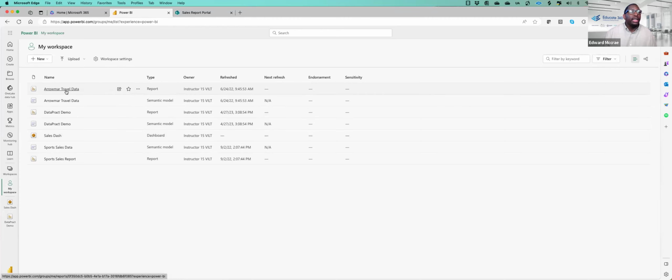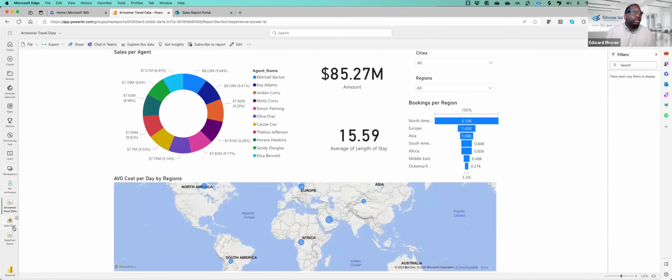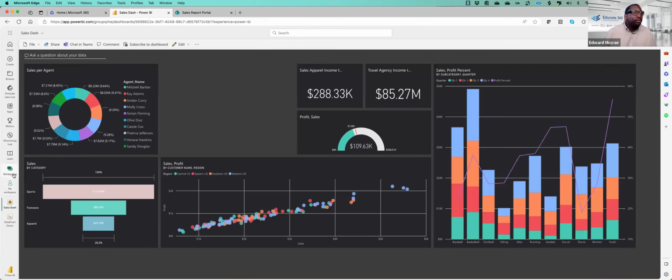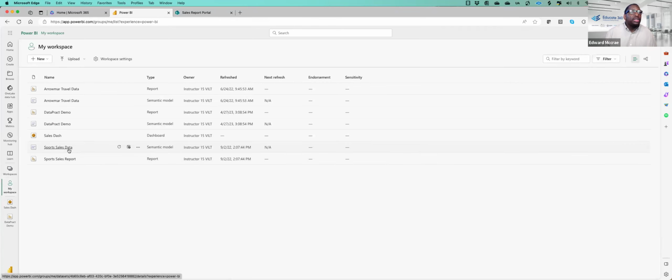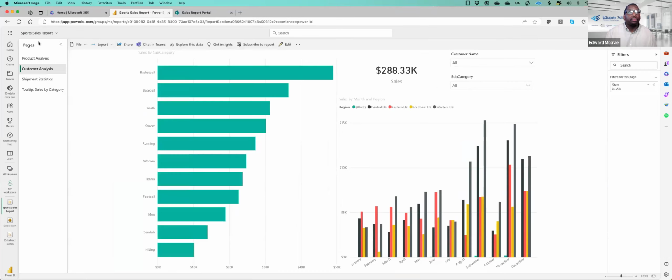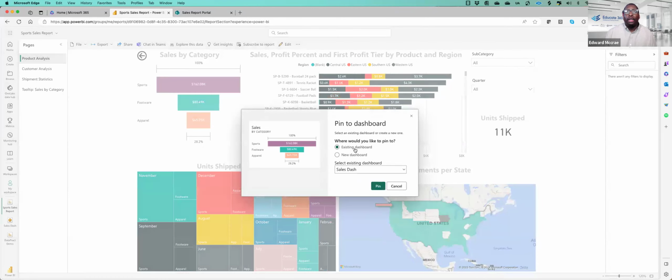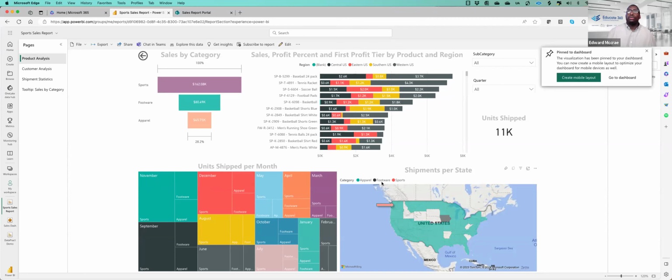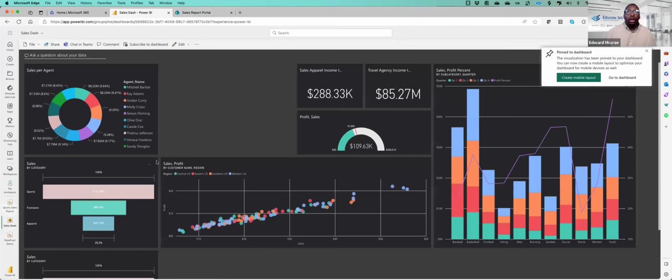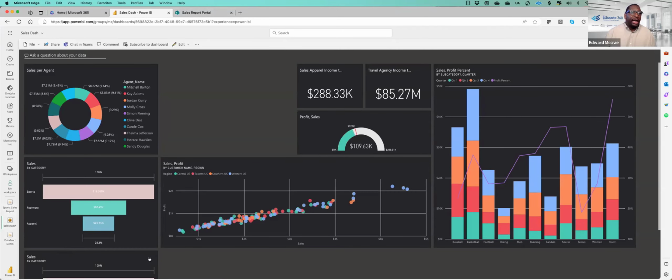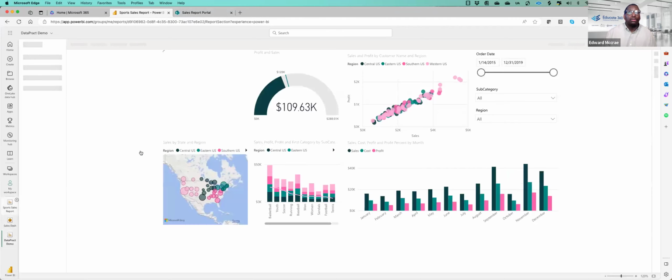Let's go to our travel data report. Not our travel data, sorry. Let's go to our sports sales data report. That's what I'm looking for. And I think I'd like to grab this sales by category. Let's say I want to pin this into the sales dash. Then went ahead and pinned it in there. And go back to the sales dash. Here it is. Oh, I actually already had that. So let's delete that tile.